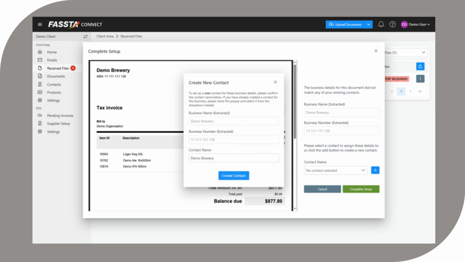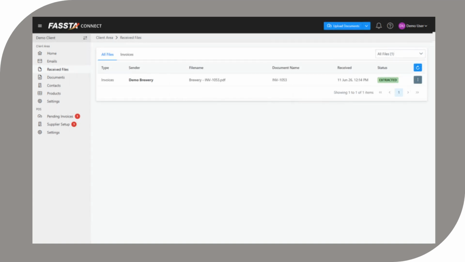Confirm the name you want to use for the supplier, and click Create Contact. Please note that this is just how it will appear in FASSTA, and does not have to match your POS system. This can be configured later. After the supplier contact has been created, the file should now show as extracted.